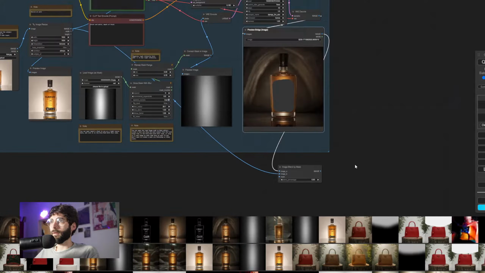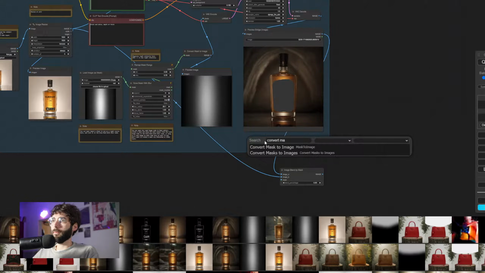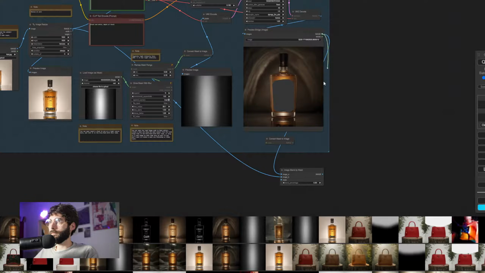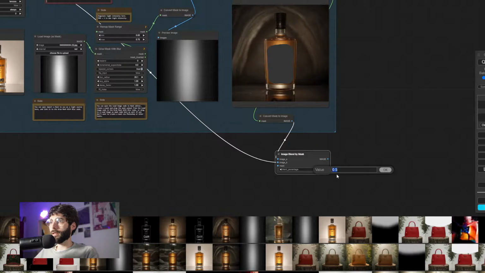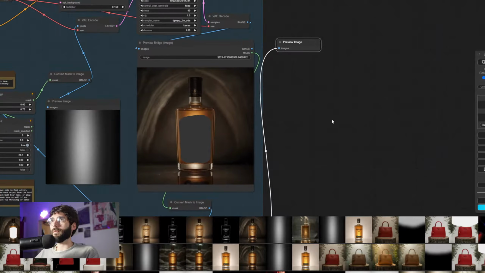And save to node. I want to convert the mask to an image, because unfortunately this image blend by mask node doesn't accept a mask. And then let's go with 1 and add a preview image. Let's see what happens this way.